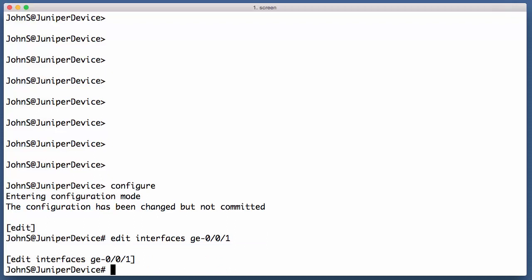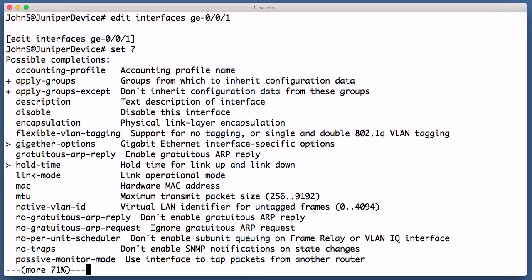But here I go into the Gigabit Ethernet 0/0/1 interface, and we can manipulate it. Under the interface itself, we can set the physical properties. So if I do a set question mark, we can see encapsulation, the physical link layer encapsulation that we're going to utilize on this particular device, or the MTU, or to code a unique MAC address, software delivered MAC address. You get the idea. These are those physical properties that we spoke of.